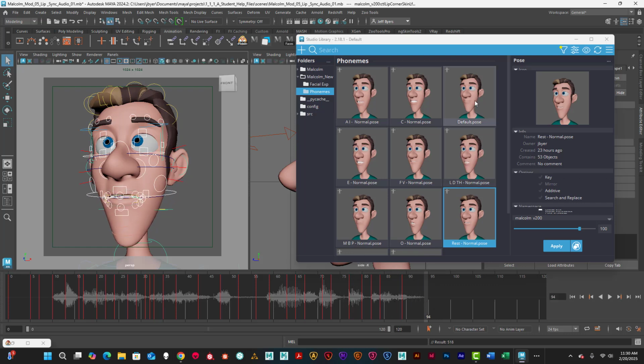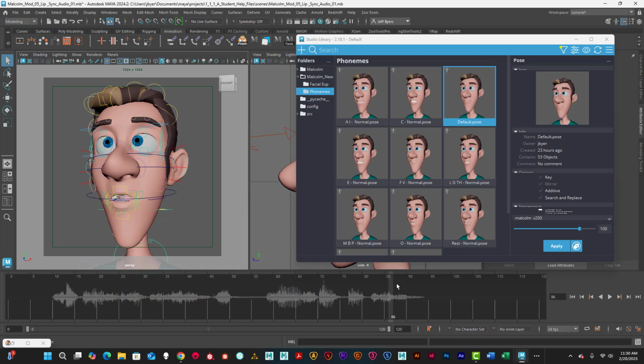And go to default pose. Apply an S. That looks pretty good for the first pass. That looks pretty dang good for the first pass.